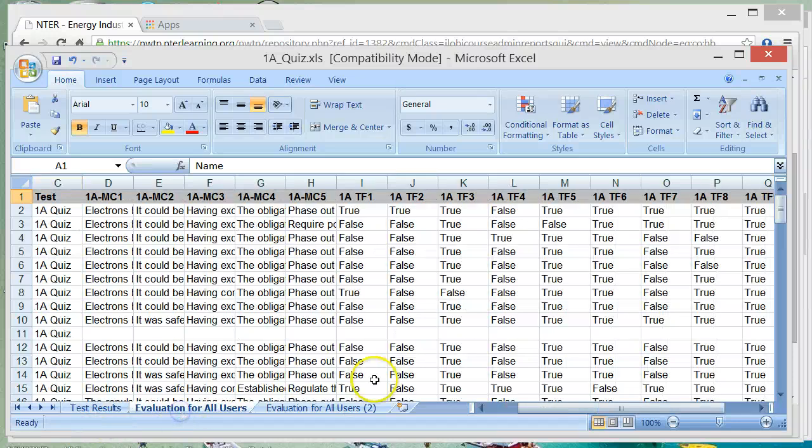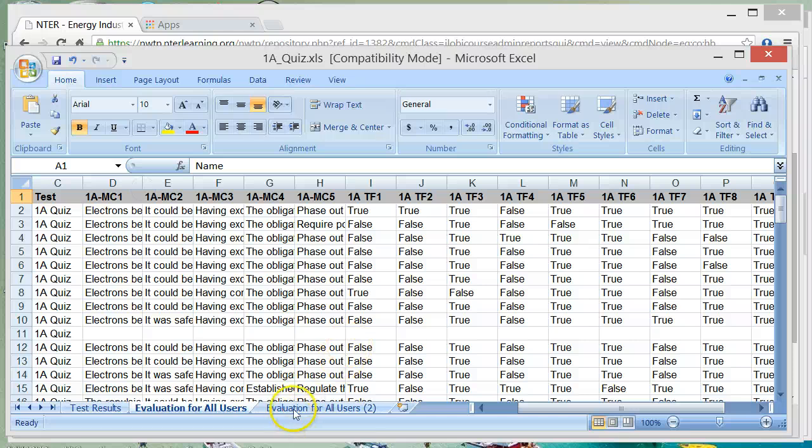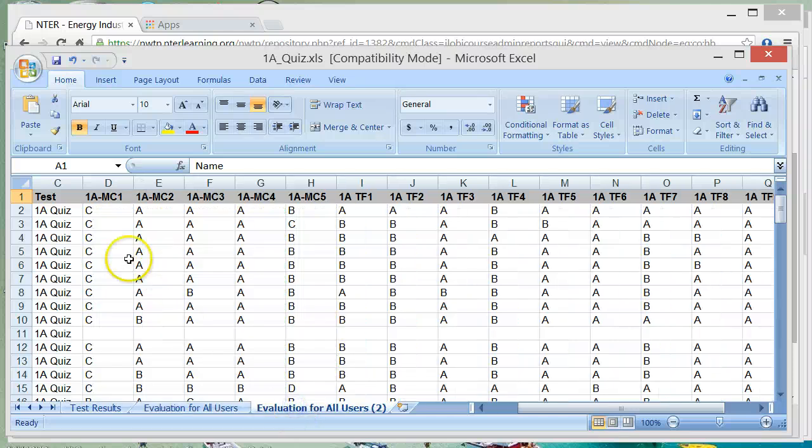Now if I go to evaluation for all users, I've already moved it over to cover the names here, but this shows quiz 1A, for instance, and it gives you the true false answers for the TF quizzes. The MCs are multiple choice. This gives you the text of the answer that the user gave. If you go to evaluation for all users 2, this gives you the letter number of the answer that they gave. So this is really useful for seeing which questions get missed a lot by students, and maybe going back and reinforcing some of your course material in those areas if you need to improve the students' test scores.